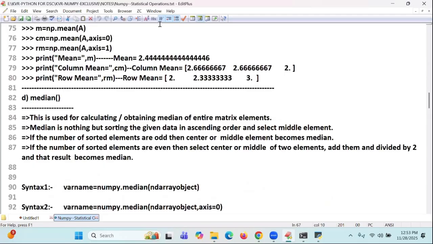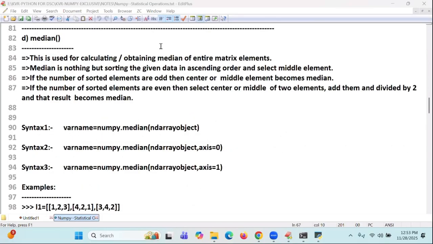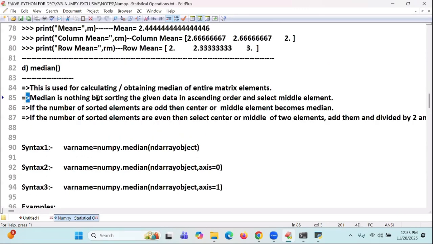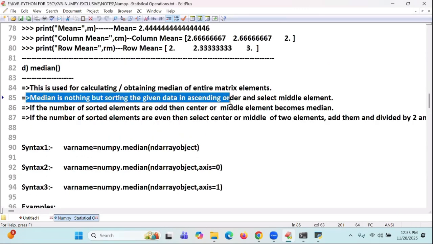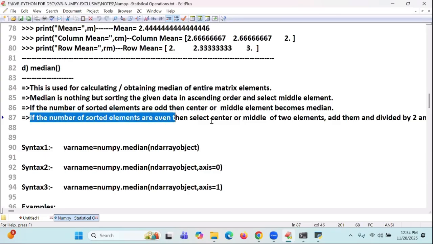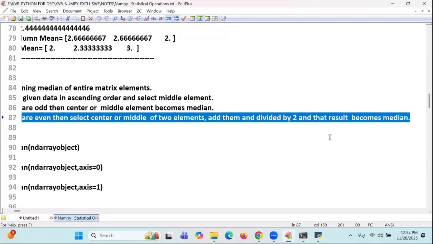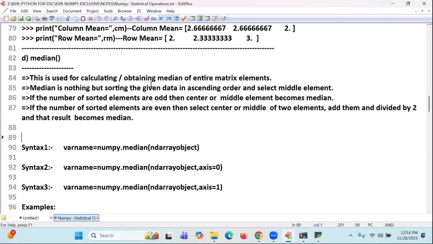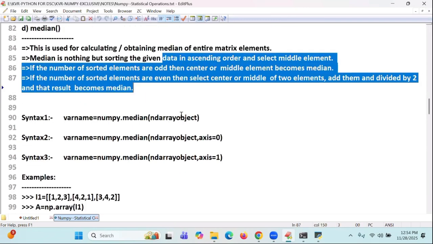Median. See that entire description I'm giving you in the form of notes. Median is nothing but sorting the given data in ascending order and selecting the middle element. If the number of sorted elements is odd, then the center or middle element becomes the median. If the number of sorted elements is even, select the center two elements, add them, divide by 2, and the result becomes the median. That's what we have discussed. Whatever I explained in my explanation is there as it is in the notes.